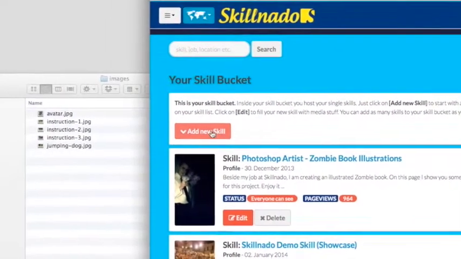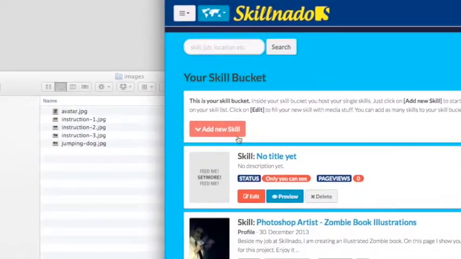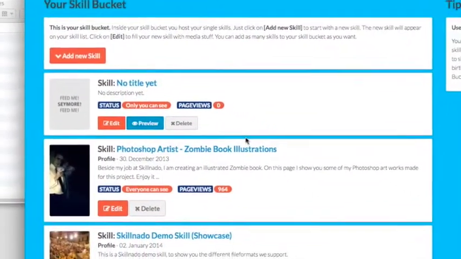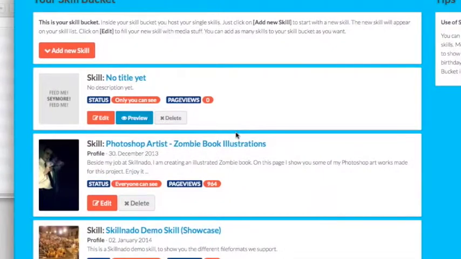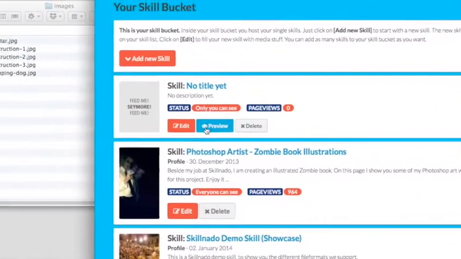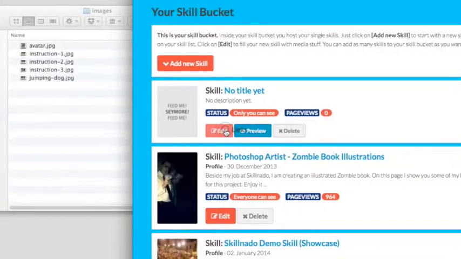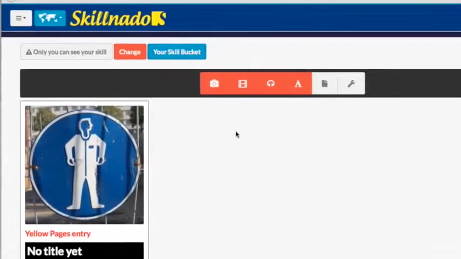To create a new entry, click on the Add New Skill button and a new empty skill entry appears. To start working with your new skill entry, click on the Edit button. You can now see your new skill page.